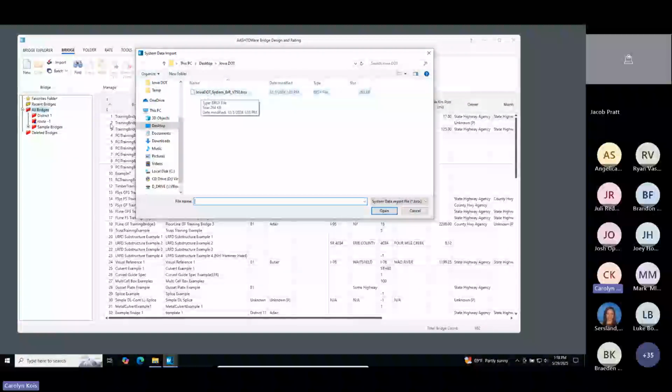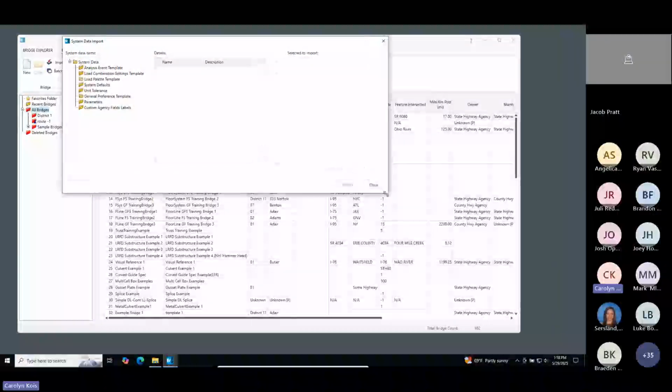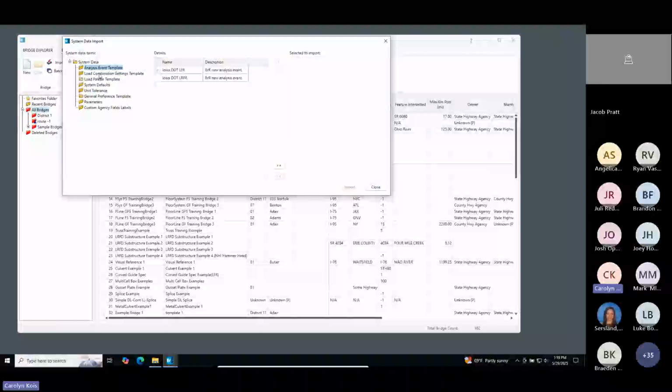Since I'm importing here from the Bridge Explorer, it's going to give me the option to import the system data file. So that's the BRSX extension. You select that system file and click open, and you'll see this window here. This includes all of the different things that are in this file. This is, I think, a little bit of an older one, but we have analysis templates, as well as some other system defaults in here.